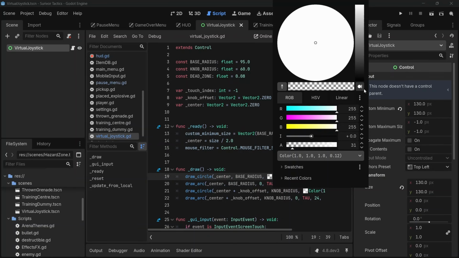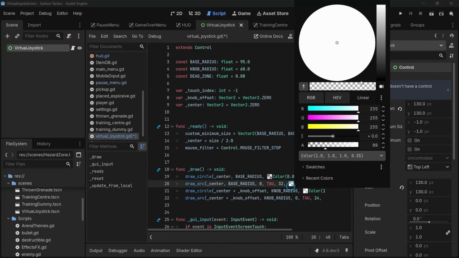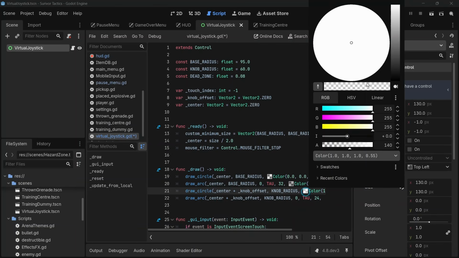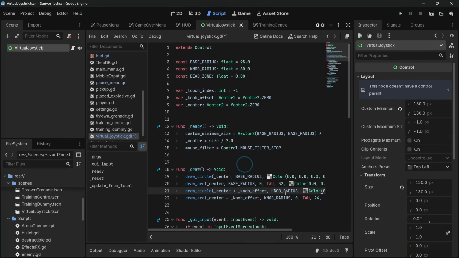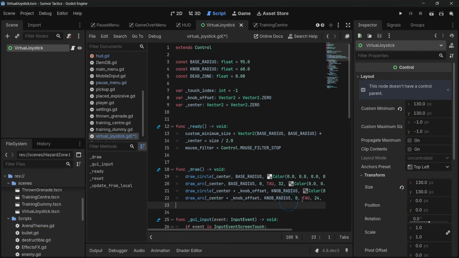And for the virtual joystick, if you want, you can even change the color here. I will just change it for the circle for this. Oh my god, I'm tired. For the sake of showing you that you can change the color of your entire joystick to match up what you want to make.